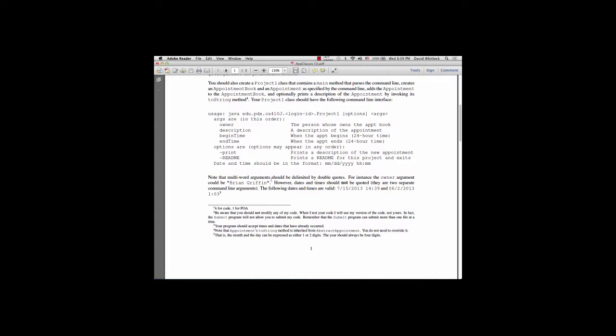Note that if you have multi-word arguments such as the name of the owner, you should delimit them on the command line with double quotes. But the dates and the times are not quoted. They are two separate command line arguments. Just a little bit of specification there.